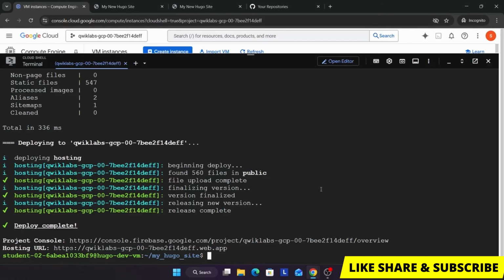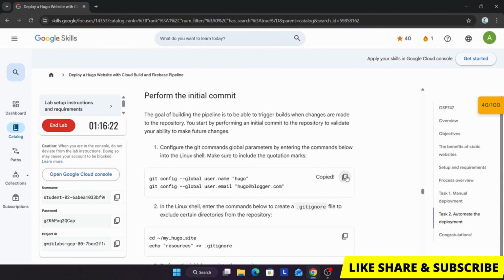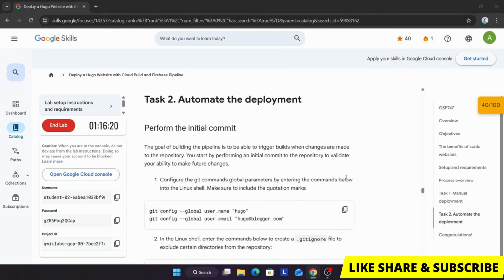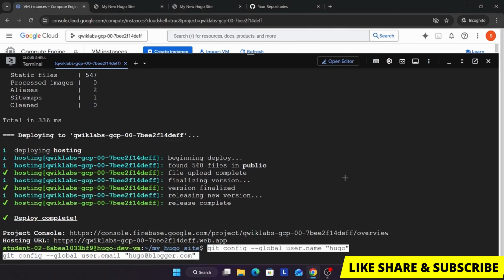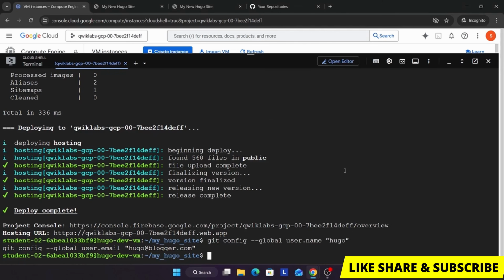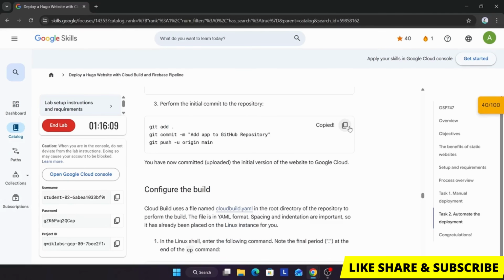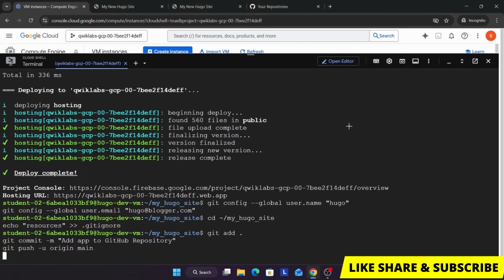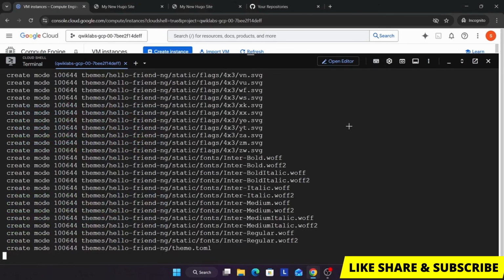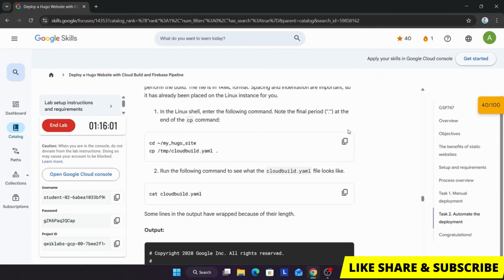Okay. Now after you have done this, it's time to automate the deployment. So first of all, perform the initial commit, and after that you have to just change the directory, and after that just perform the initial commit to the repository. So it's just doing all the tasks and it's done. Now we have to configure the build.